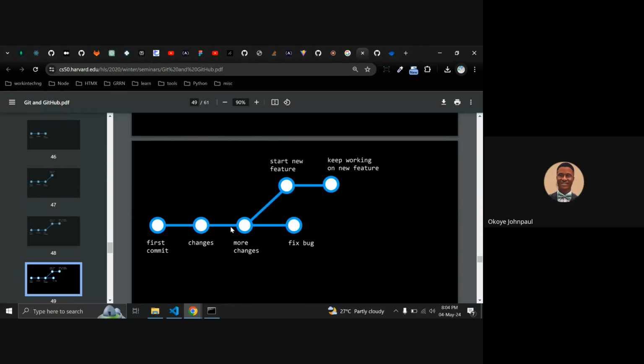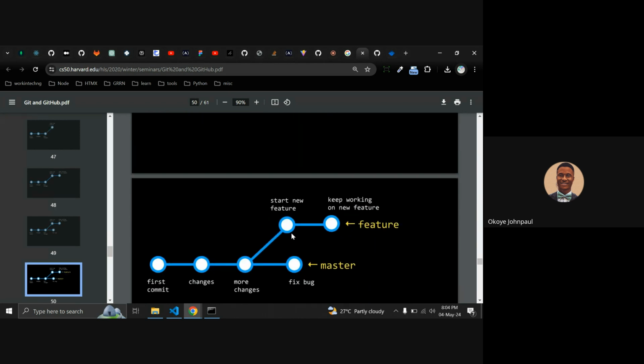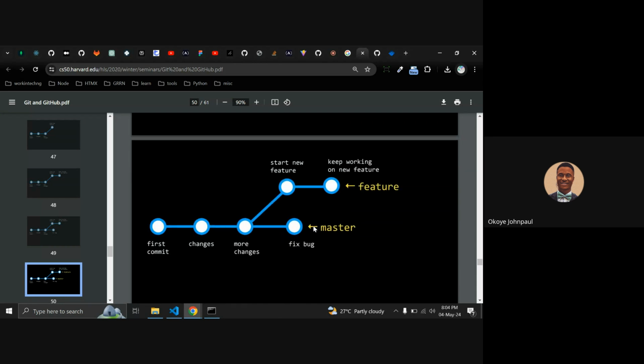Then even on this main branch, as I'm working on the other branch, I can be working on the main branch too. Maybe I fix a bug on the main branch, I can still be working on the main branch. Then this is the master branch, like I've said. Maybe this branch is named feature. That's the name of the branch, feature branch.